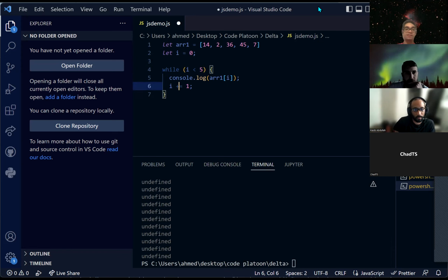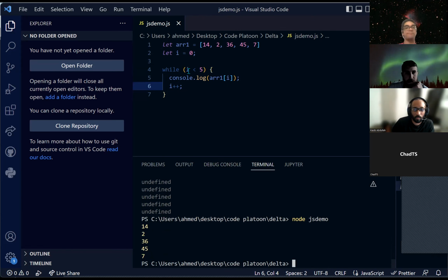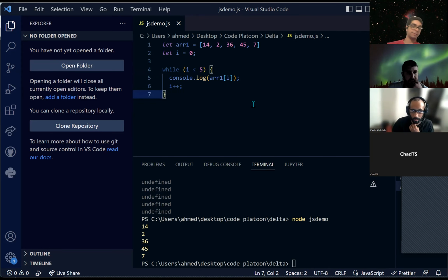So if I change this to a plus equals, or just i plus plus, and we rerun it, it works as intended. But I'm glad that you guys caught that, because this was our first example of group debugging, and we will be doing a lot more of this in the coming weeks. So the general way that a while statement works is, every time it runs through, it says, is this condition true? While it's true, we keep doing it. Once it becomes false, we stop doing it.